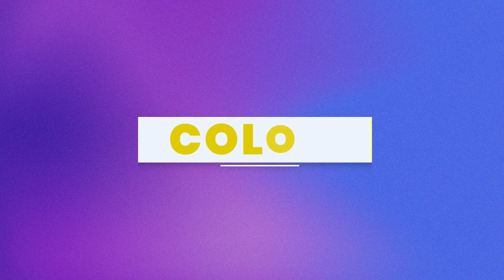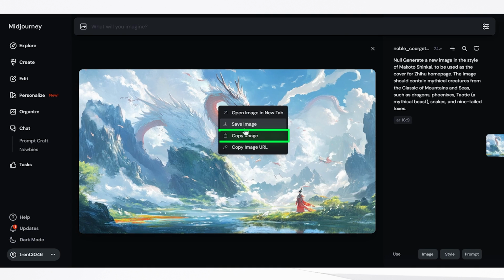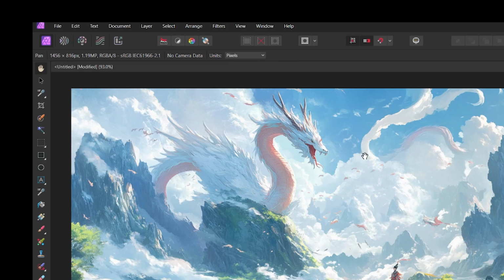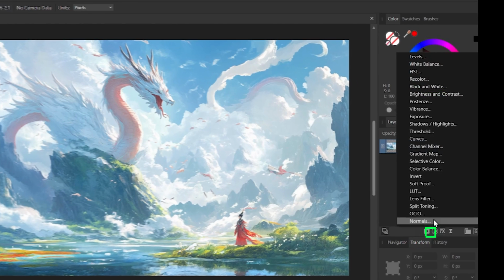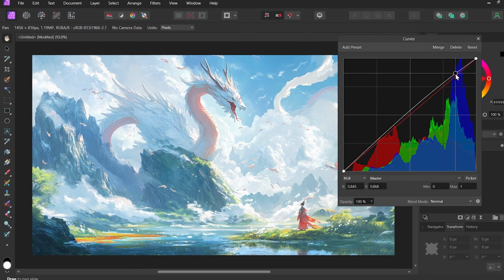Now let's look at color. I have this image of a dragon here. It looks pretty cool, but let's boost the colors a little bit more. So once again, I'll copy the image. Let's bring it into Affinity Photo. Now, right off the bat, we can just add a quick curves adjustment. Let's do that. I'll select the curves here. Give it that S curve. Just makes it a little bit stronger initially.